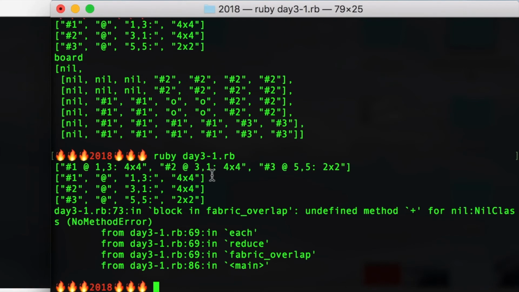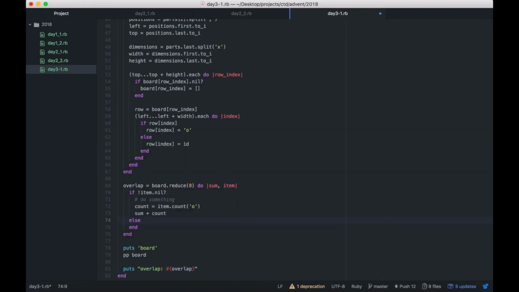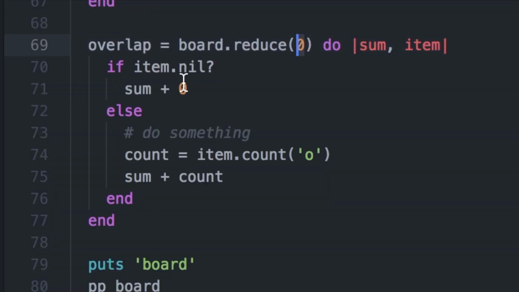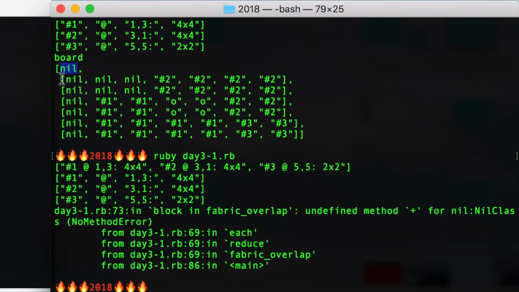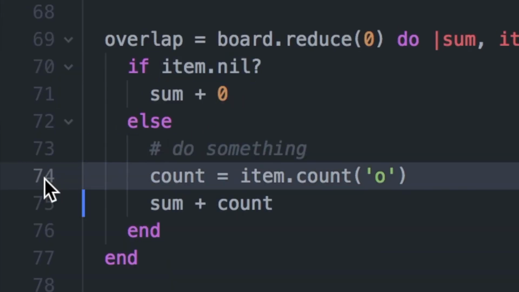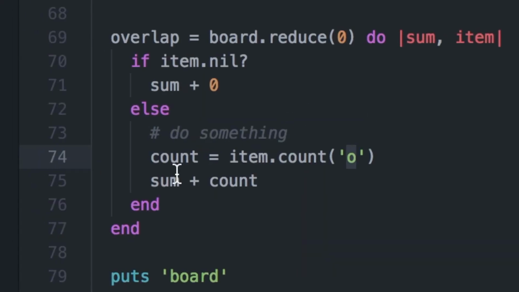Okay, let's try that. Oh, didn't like that. Okay. So as I thought, we need an else block here that just does sum plus 0. So that if this thing is nil, here, let's just switch this. Okay, so if the item is nil, then take 0 and then just add 0 to it. But then it'll go to the next item, which is an array, and it'll see that this item is not nil, so it'll run this else block, and then it'll count how many times there is the string O inside of the array, and here it'll be 0, so count will be 0, and then we'll keep 0 plus 0.